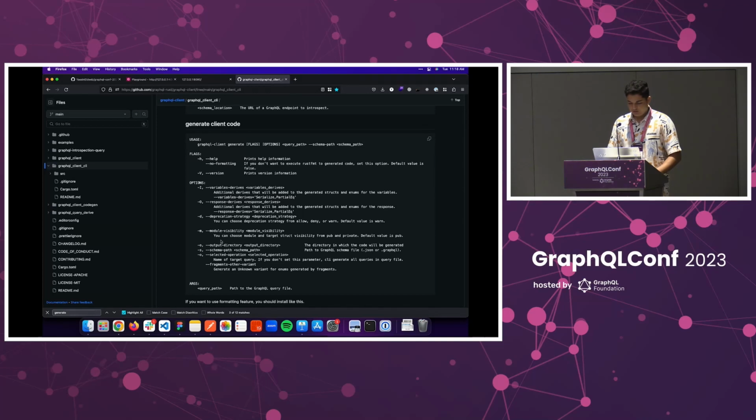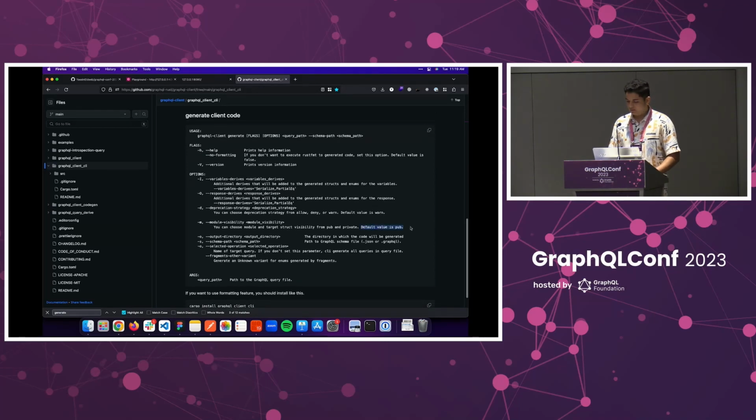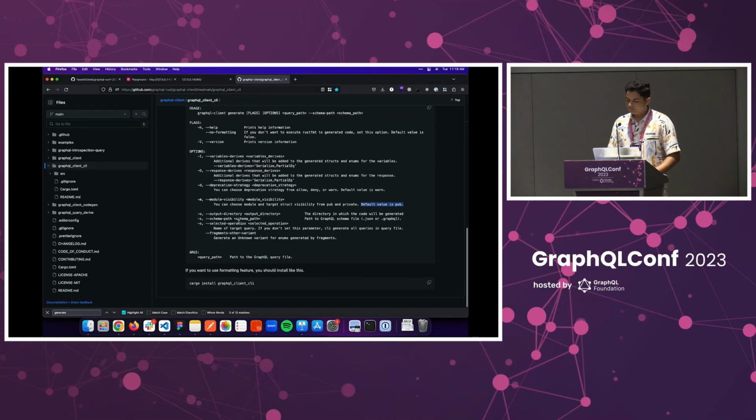You can change the module visibility. Everything is public by default, so everything is accessible, but you can change it so that everything is private, and then you specifically change the structs that you want to expose. The default value is pub, which is public. And you have the output directory, where the generated files are going to be outputted.